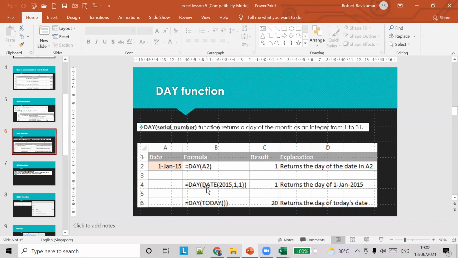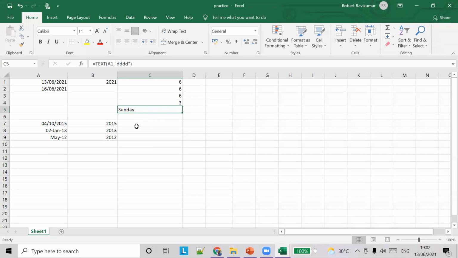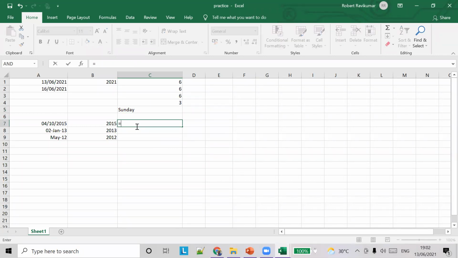Similarly, you can pass a date function also, and if you want to get today's date, you can get it. Let's try this now. The day function returns the day of the month as a number from 1 to 31. So the maximum number we can get is 31. Those are the possible numbers you can get as a result by calling the day function.